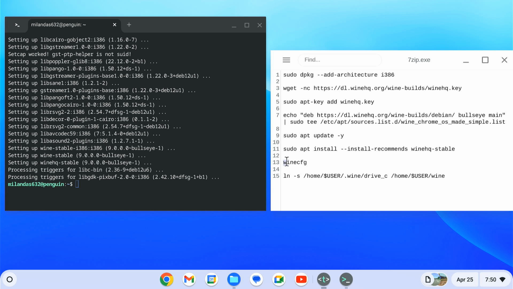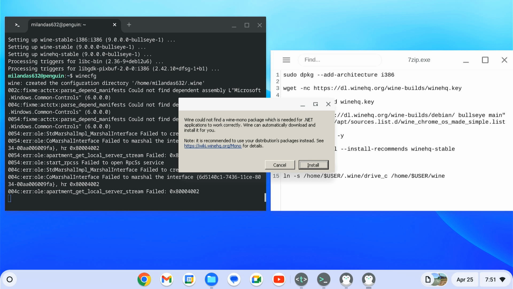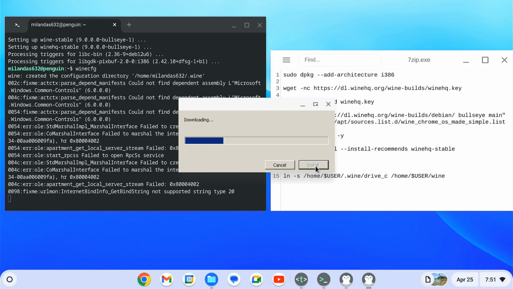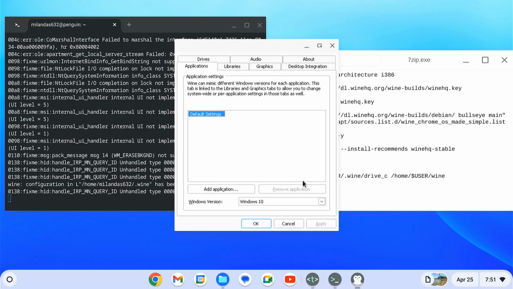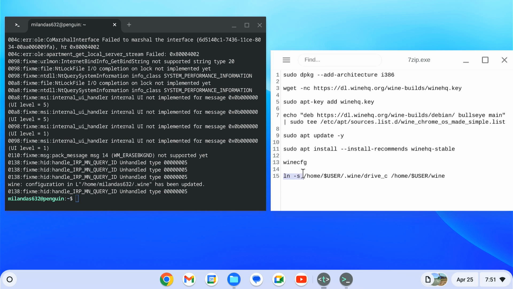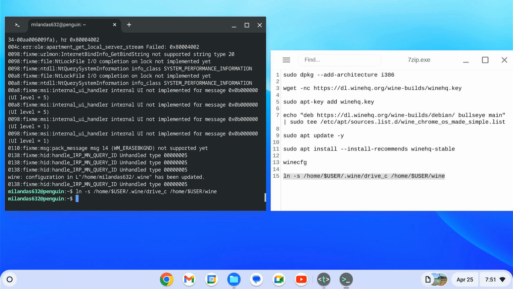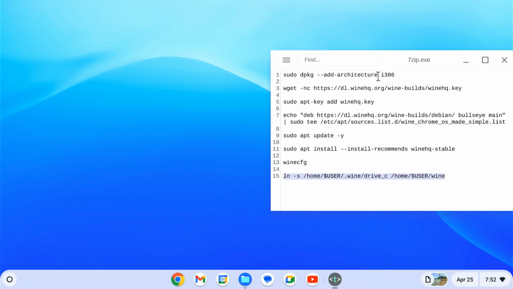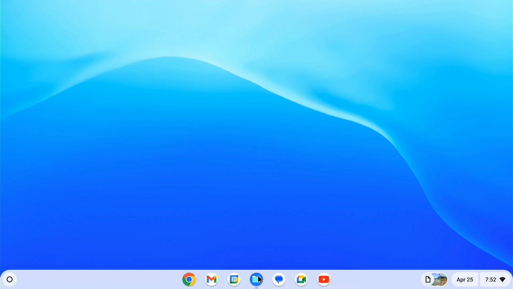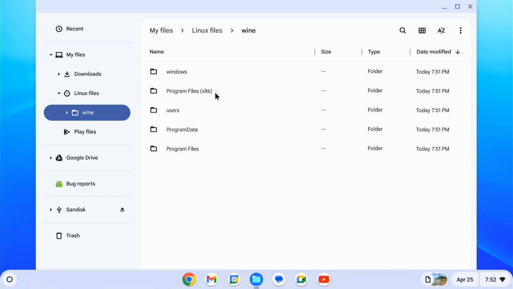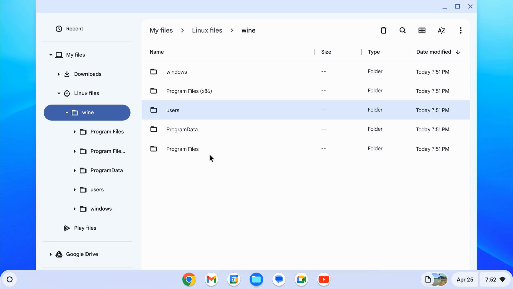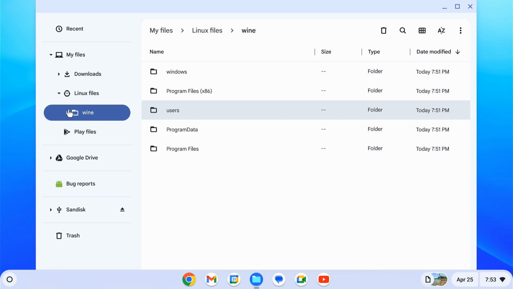Finally, type winecfg to install additional packages required for running .exe files. You can also enter this command to create a Wine folder shortcut inside the Linux files folder. If you go inside the Wine folder, you can see folders like program files, users, etc., which seem similar to a Windows system. Okay, Wine is installed and set up on the system.